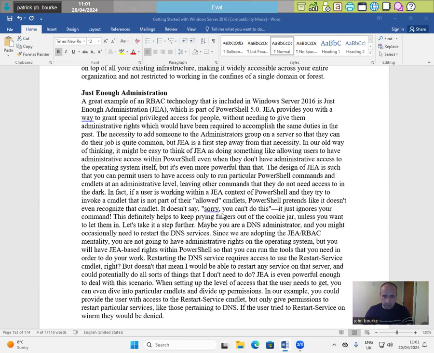It doesn't say, sorry, you can't do this. It just ignores your command. This definitely helps to keep prying fingers out of the cookie jar unless you want to let them in. Let's take it a step further. Maybe you are a DNS administrator and you might occasionally need to restart the DNS services.